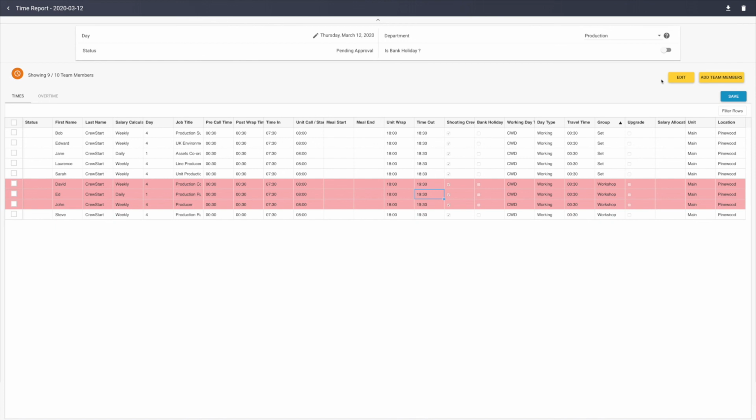Once a report has been submitted for approval, it will be marked with an orange clock. You can come back to the time report at any point before it has been approved in order to edit it. In that case, click Edit.